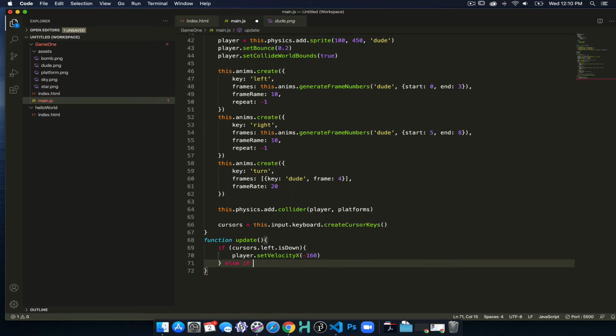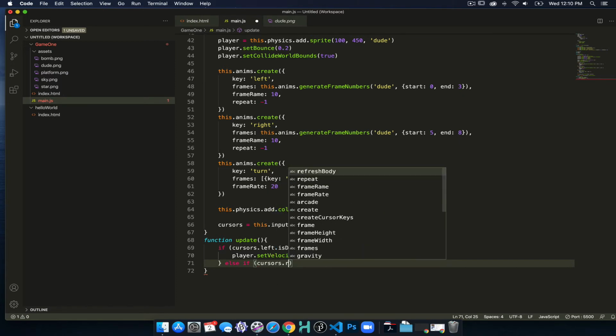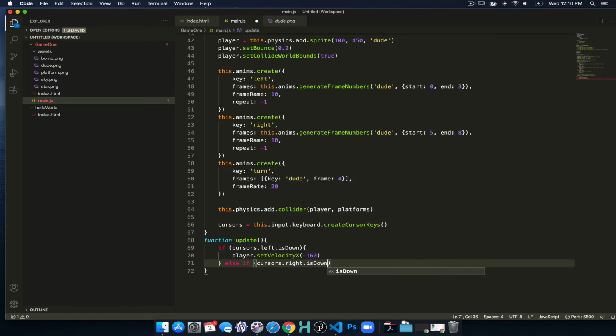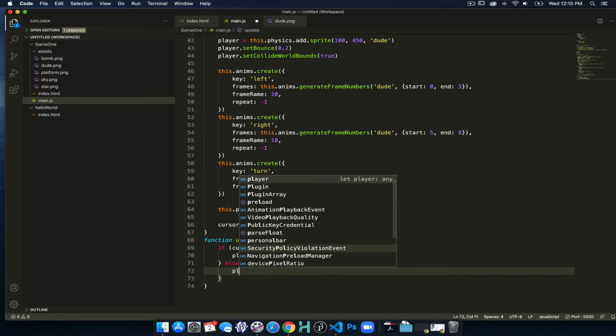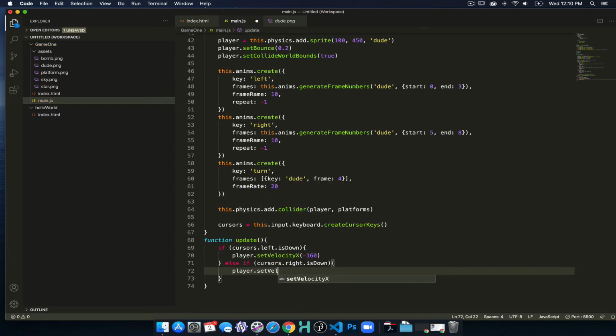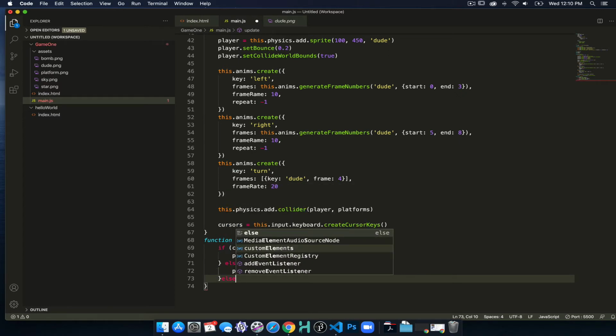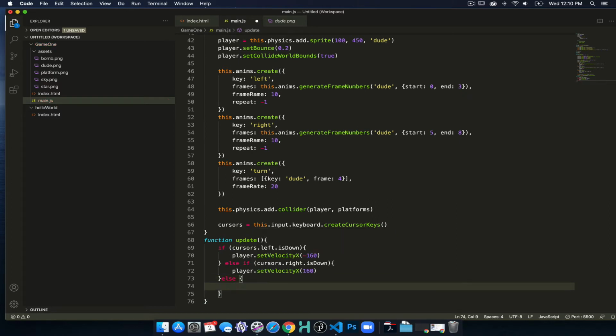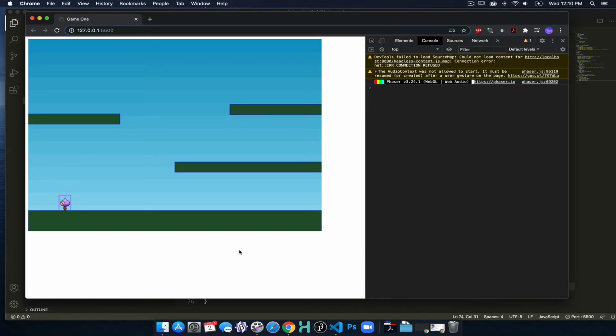Else, if cursors dot right dot is down, player dot set velocity x will be equal to positive 160. Else, and then curly brace, player dot set velocity x will be set to 0. So now we should have something to see, no error codes there.